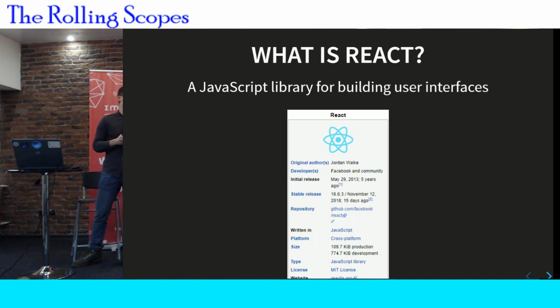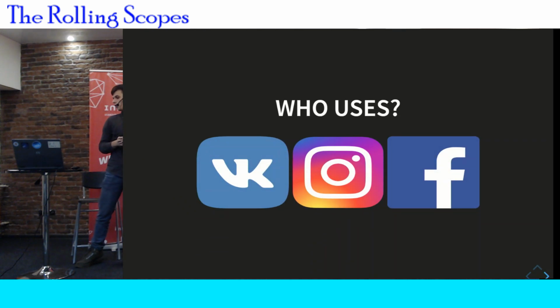What is React? React is a JavaScript library for building user interfaces. As you can see from the Wikipedia screenshot, initial release was in May of 2013. It was made by Jordan Walke. He's a software developer from Facebook. He was influenced by XHP. It's HTML component framework for PHP. From the companies of giants, React is used by Instagram, Facebook, and in recent times, VK started using it.